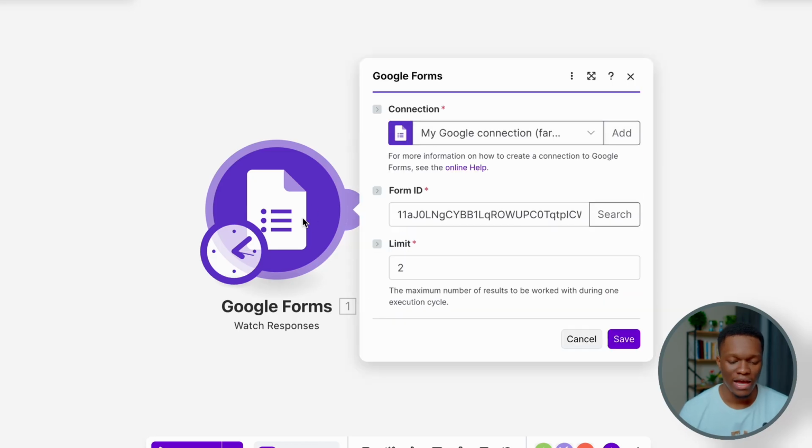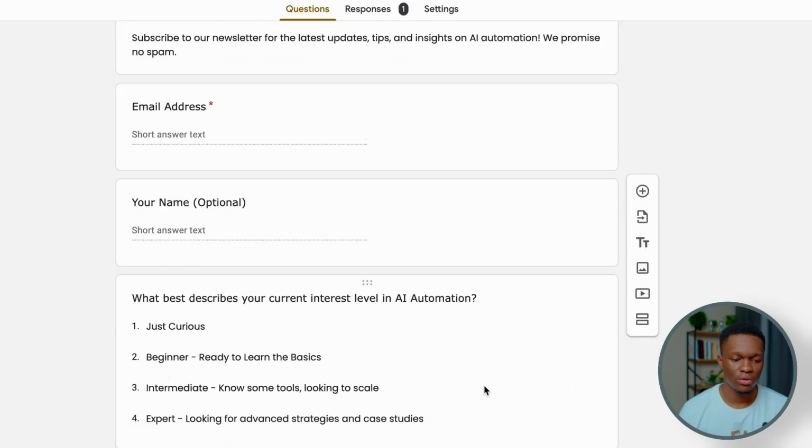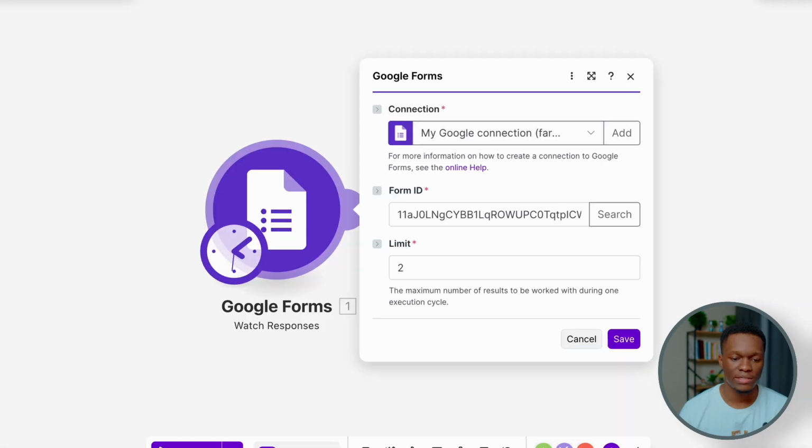So first, I have my trigger. Remember the trigger, what started the automation? So this is a form submission, all right? So let me show you the form real quick. So it's a newsletter sign up form that I created earlier. And basically, I connected my automation tool to the form and I watch every new submission.